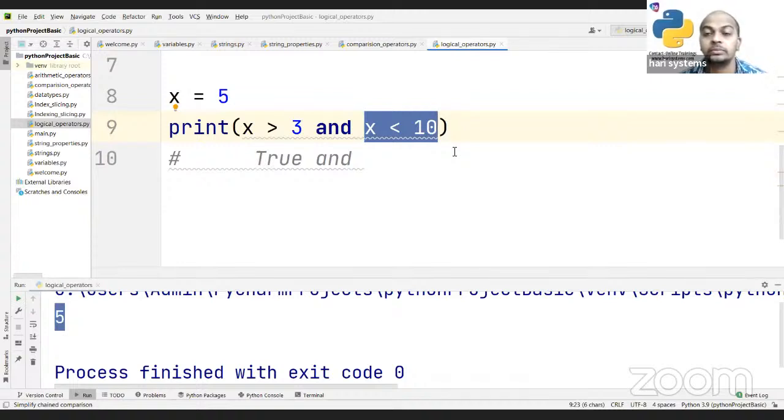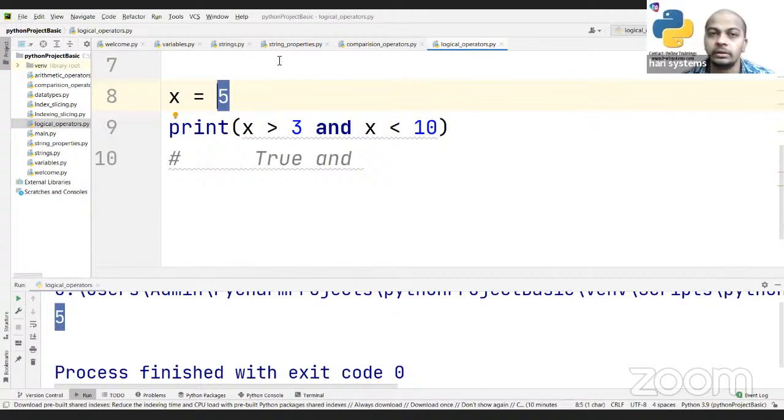Suraj Kumar, Sifian, Surya, Lakshmi, Siva, all are saying true. Vinay is also saying true. Sai Leela is also saying true. So it is true. Simply by seeing this, we know X is less than 10. Why? Because the X value is 5 here. Correct. So here also true.